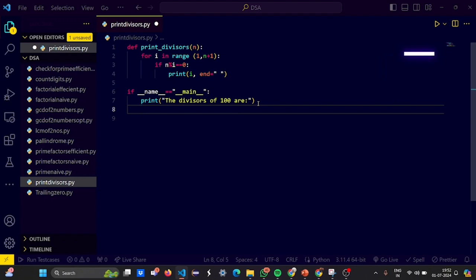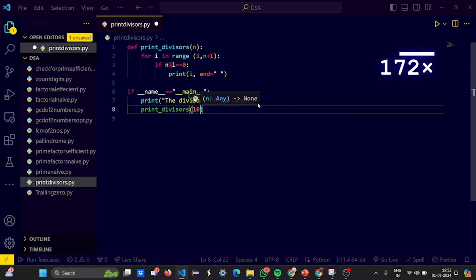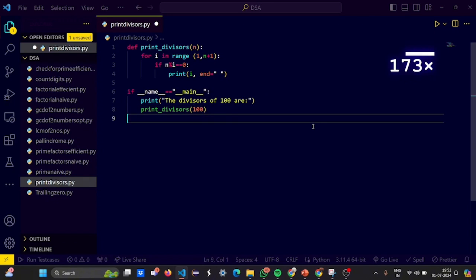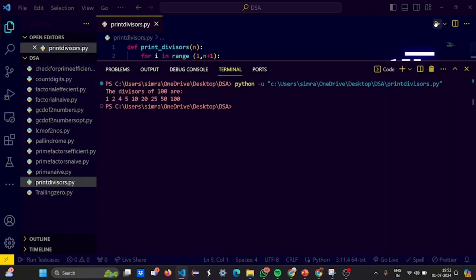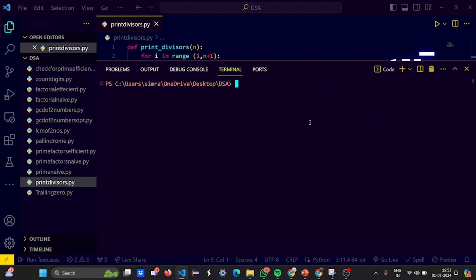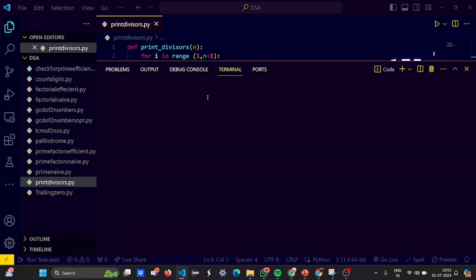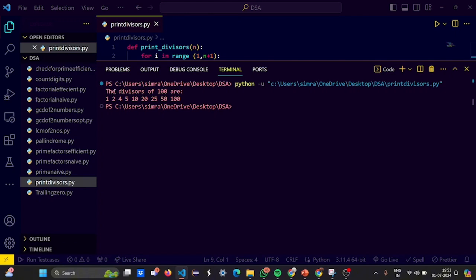And now I'm going to call the function print divisors, the number will be 100. Okay, let me save it and now let's run it. Let's clear the terminal first so that you will get to know. Here, run, and we have the answer in the terminal. So the divisors of 100 are, it's written here: 1, 2, 4, 5, 10, 20, 25, 50 and 100.